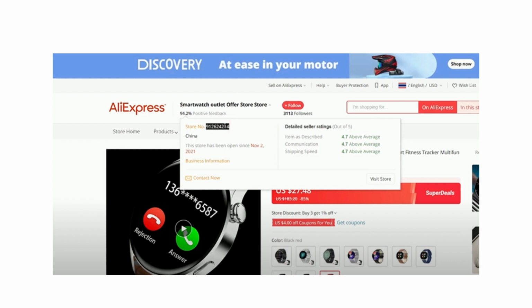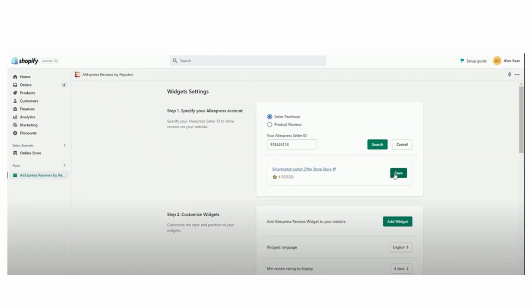So go to your AliExpress shop, copy your store number just like this on the screen, and then get back and paste it. And now click on the search button. Now you will see this is the store in the option. Now we will click on the save button.